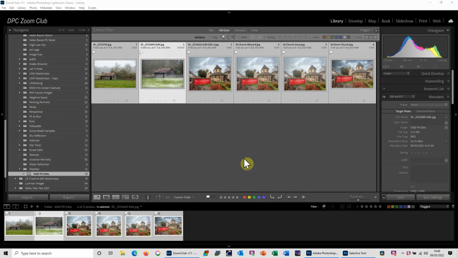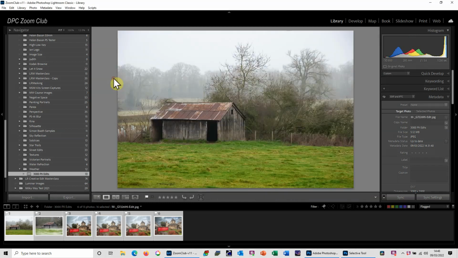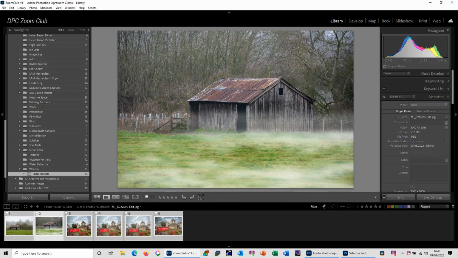Hello folks, welcome to tonight's session, and today we're going to be playing with weather. I know we played with weather before, we did some snow, but this is a little bit more in Photoshop. So what we're actually going to be doing is taking a picture and adding a bit of mist.